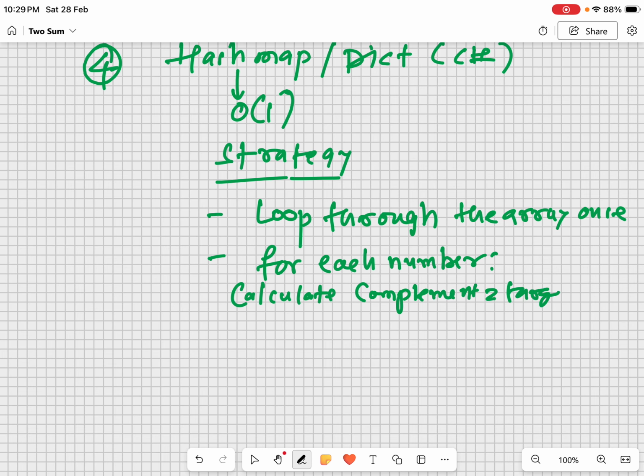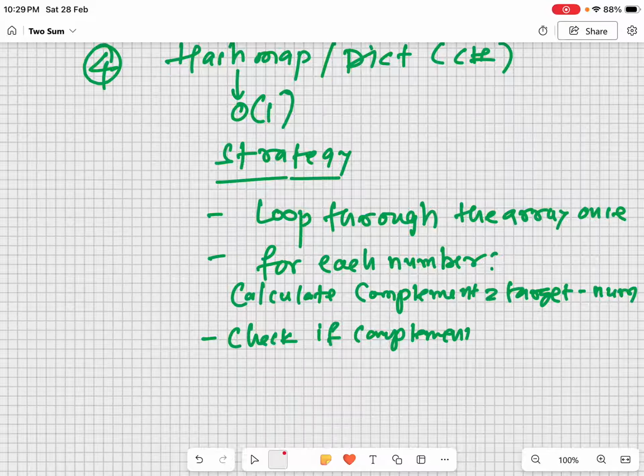That is target minus current number. This is our main algorithm. Next, check if the complement exists in the HashMap or dictionary.